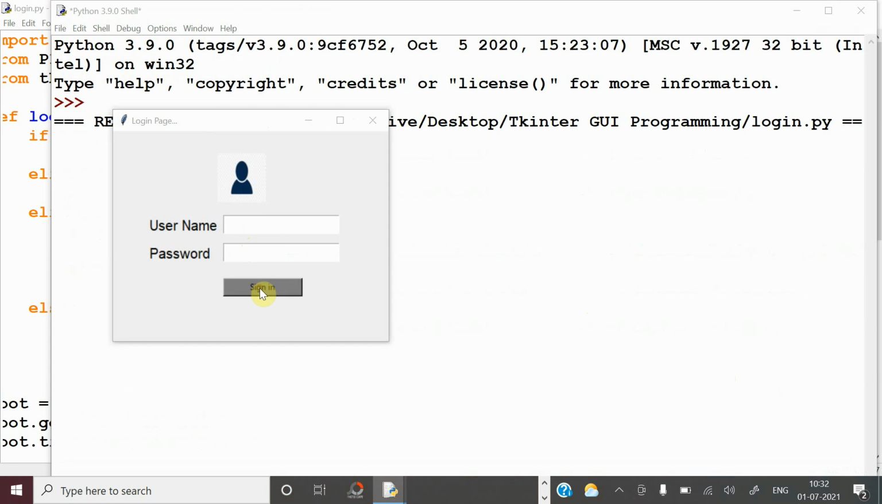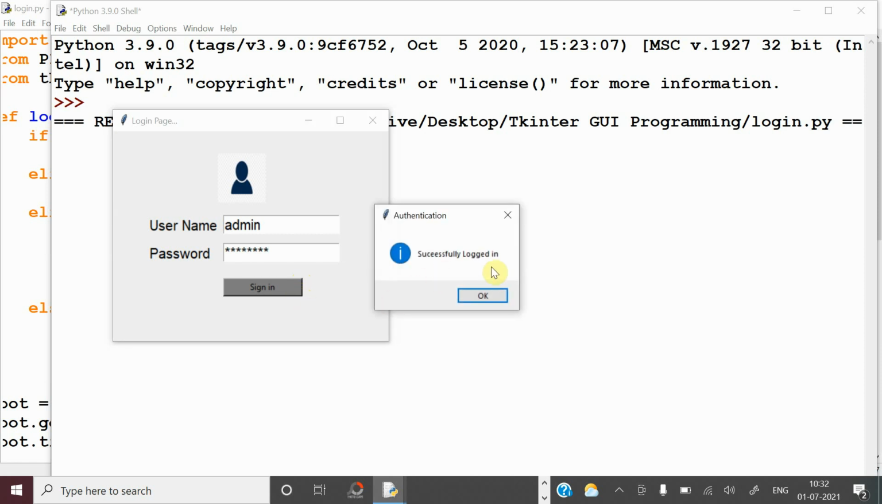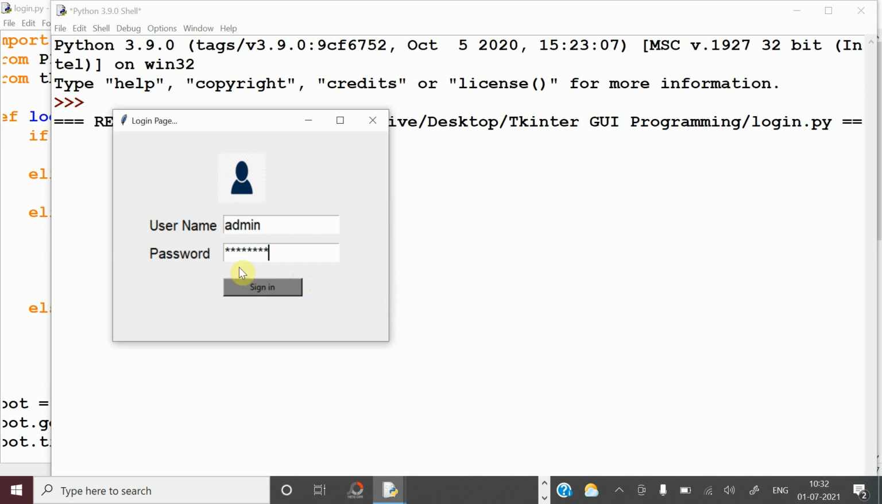Now here, if I don't enter anything, it will ask you to enter the username first. I entered it, and it has been accepted. Now it asks you to enter the password. I am entering the password 1, 2, 3, 4, 5, 6, 7, 8. Now it is showing the message successfully logged in. So here you have to write a logic: by clicking on OK, it should go to the home page.